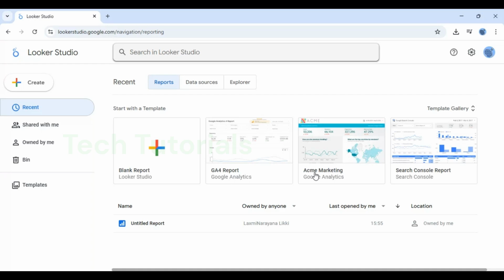In today's video, I will show you how to create a clean and dynamic time series chart in Looker Studio, perfect for showing trends like daily sales, traffic, views, and revenue. So let's get started. Currently we are in Looker Studio.